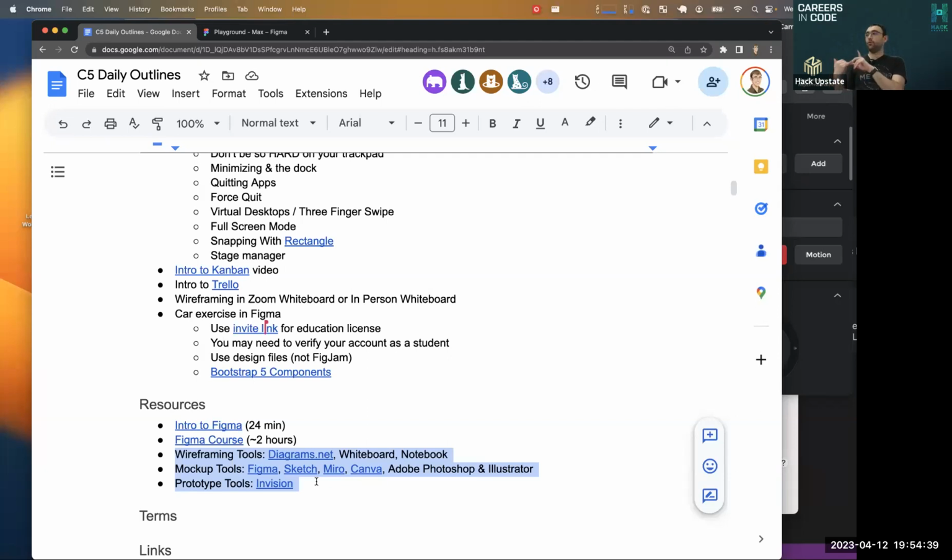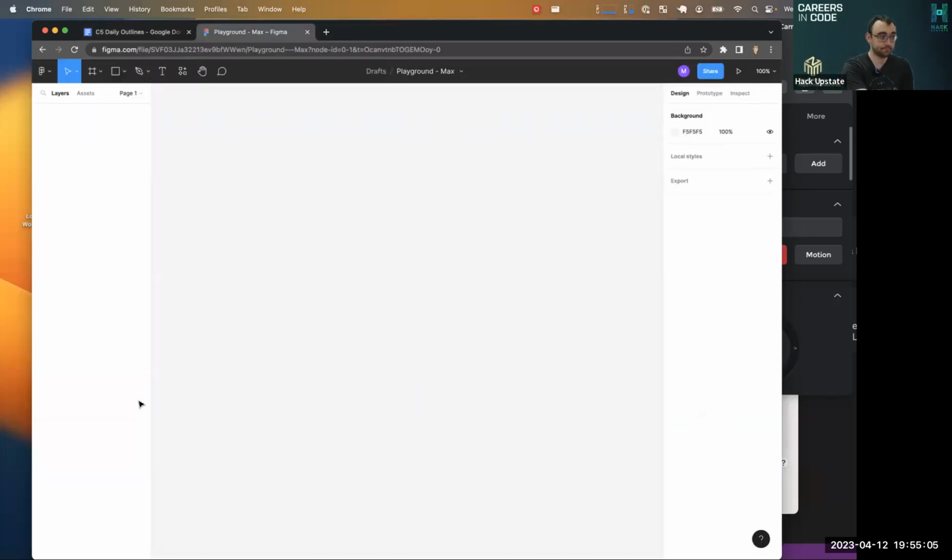And then the prototyping tool that I could not remember yesterday is InVision. InVision was like the go-to. It was one of the first major prototyping tools. Sketch and Figma have now largely caught up to the features that are in InVision, so it's not as much of a requirement anymore. But if you go through that 2-hour Figma course, they're going to teach you all about prototyping and how to design a mockup properly. With all of that said, we're going to get started.